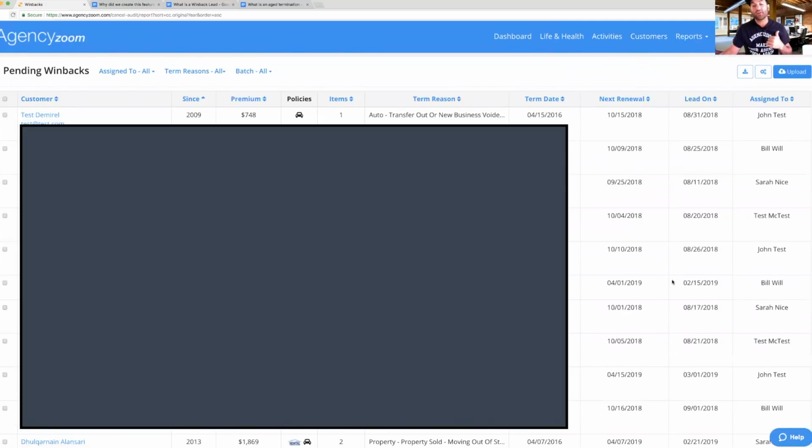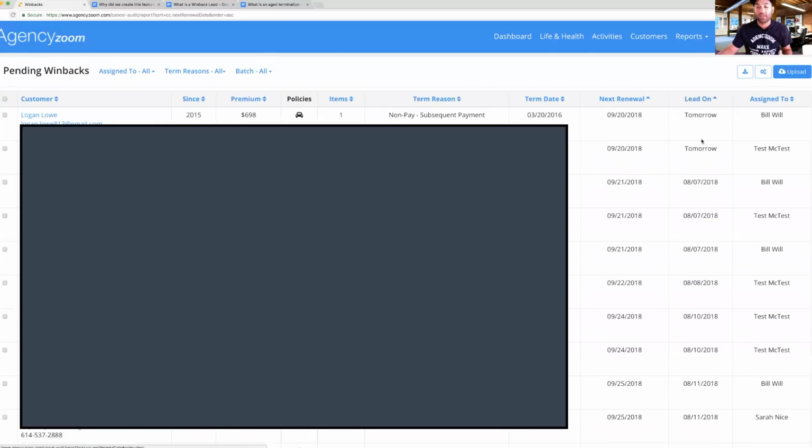So what you're seeing is a front end of the pending list in order. They come in order of when they're going to become a lead. But again, you don't have to do any of this at all. 99% of you aren't even going to work the front end. But if you do, you can. And again, you can convert leads as well.